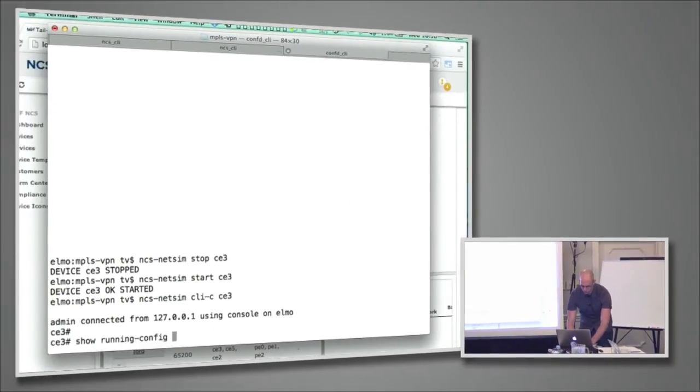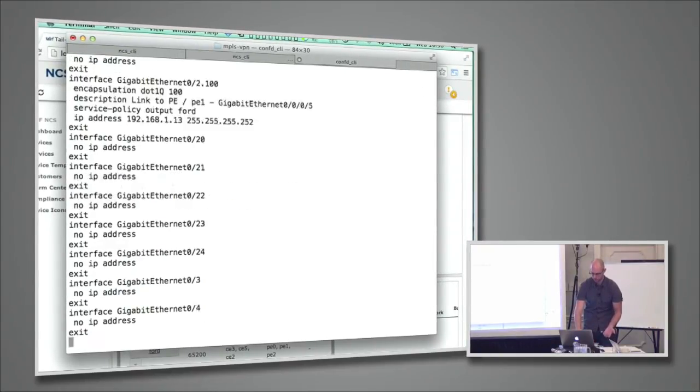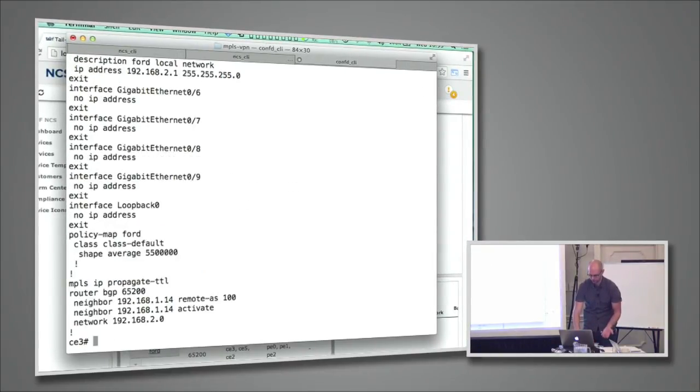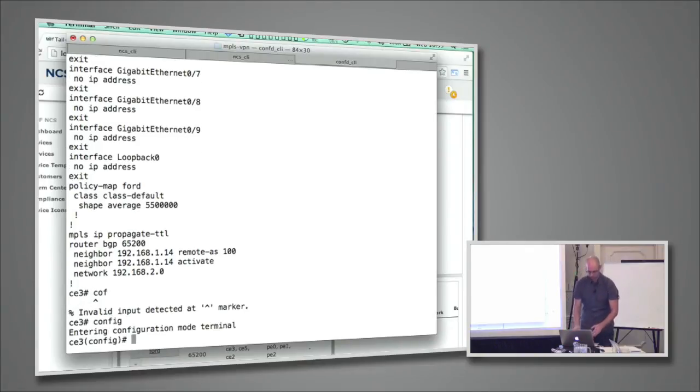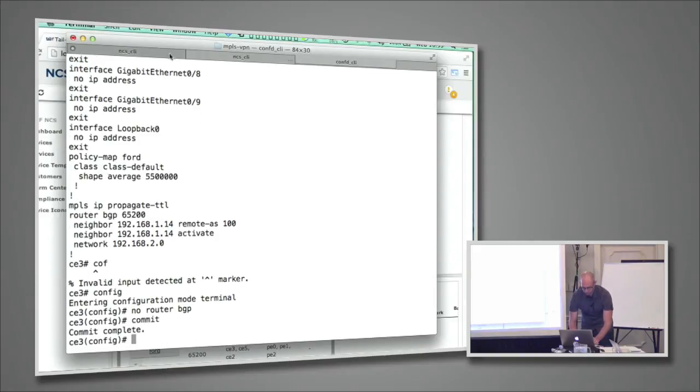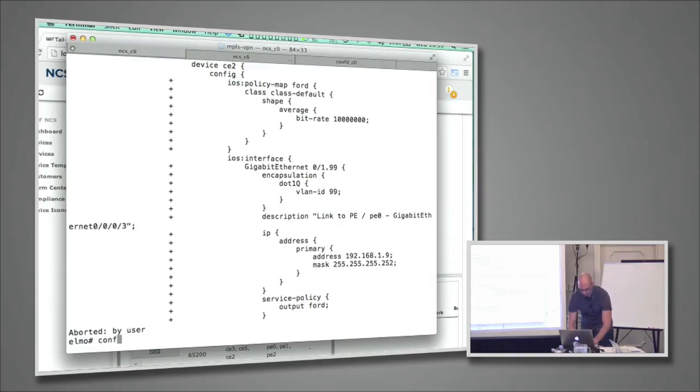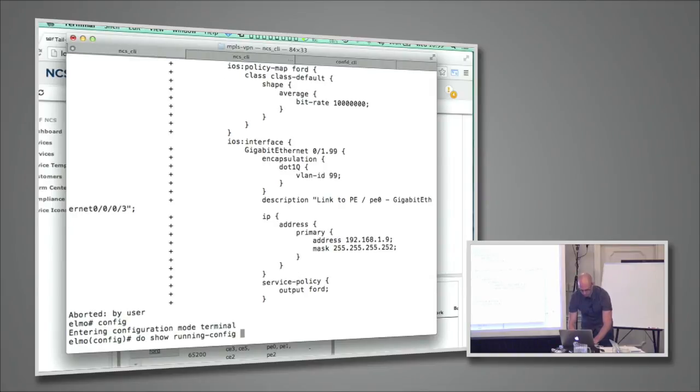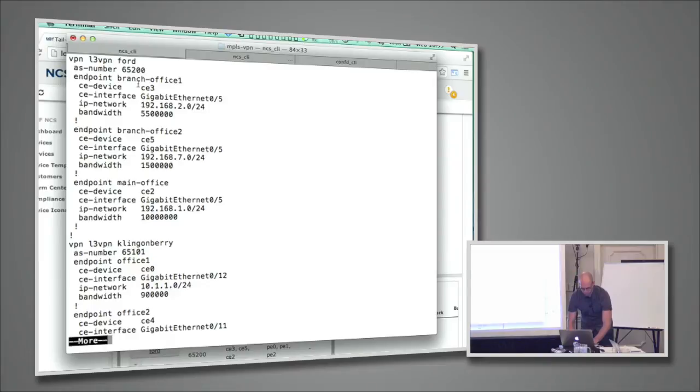Sure. So let's actually test one more thing here. Let's log into our CE3 that we provisioned. You can see that we have some BGP and policy maps, etc. Let me be a naughty network engineer and do out-of-band changes and actually destroy the config here. Let's just completely remove BGP here. And that was part of the Ford VPN here.